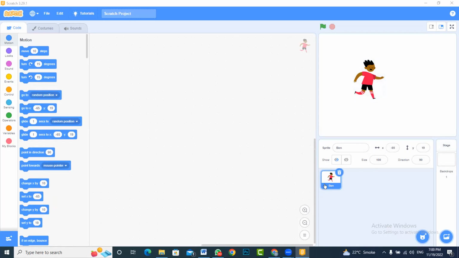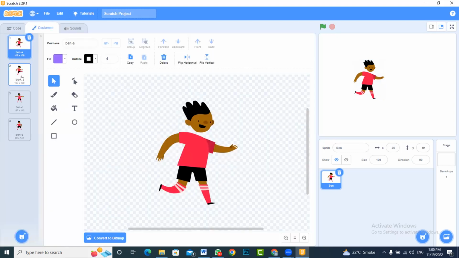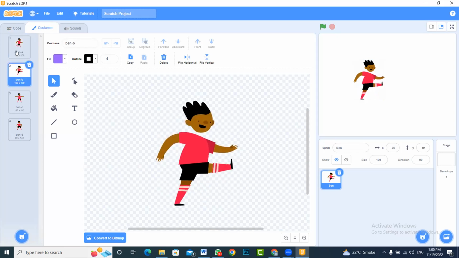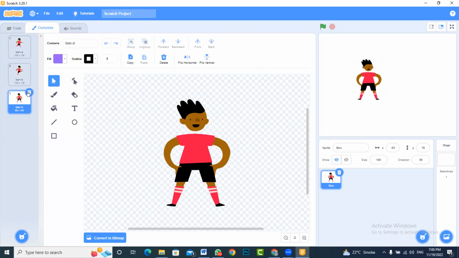Okay, so this character that we have, Ben, needs to move. How to make a character move in Scratch is not difficult. For every character, you would see that there are many costumes here. These costumes make your character move. So let's say if I choose only these two costumes, this can make this Ben character look like it's moving. So I think I need only these two, and that is why I'm going to delete the other two that I don't need.